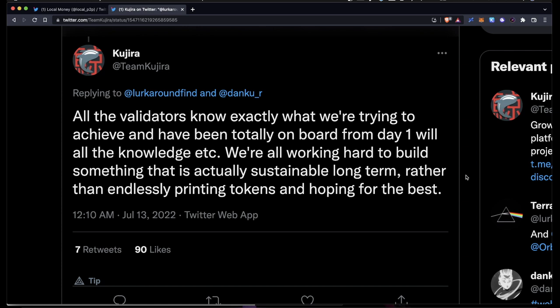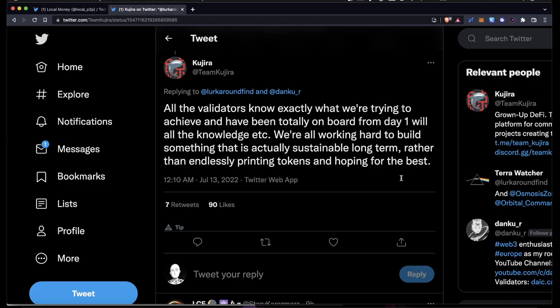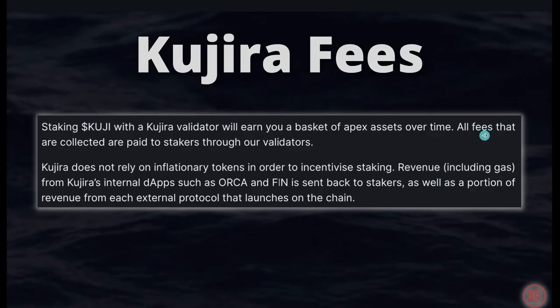Inflationary tokenomics work really well for short-term incentives, but long-term, I don't really know if it's the best. I'm really interested to see if this works out for Kujira. I have a hunch that it will. Their products are very, very useful. Also, it's important to keep in mind that a portion of revenue from each external protocol built on Kujira will also flow to Kuji stakers. So as more and more protocols actually get built on the chain, that staking APR should start to increase.